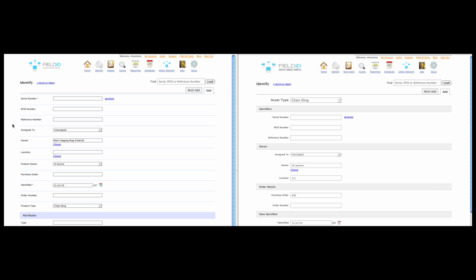So what we've done is we actually changed the terminology products to assets. So you're going to see here product type has been renamed asset type. Similarly, product status is now asset status. So anywhere where it says product right now, we've changed it to say asset.